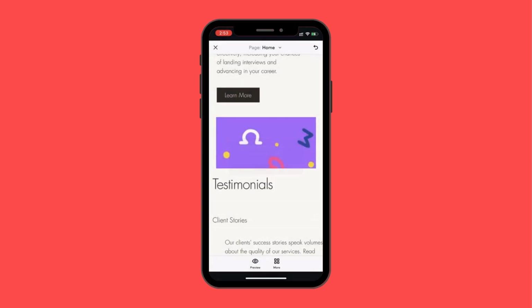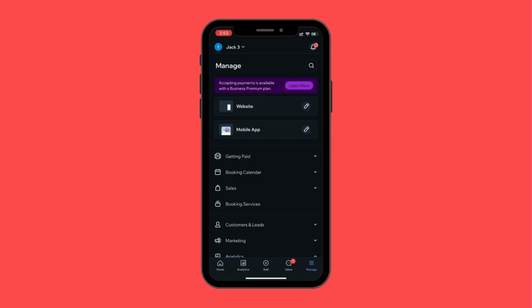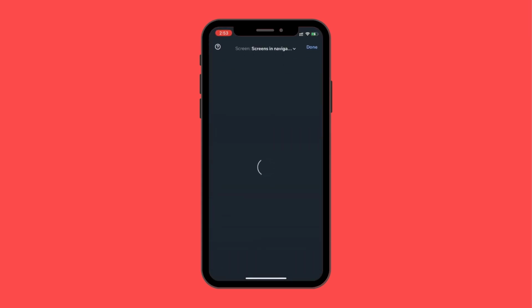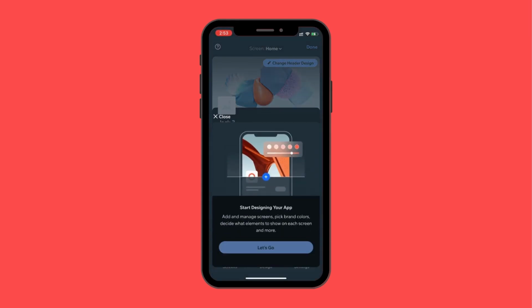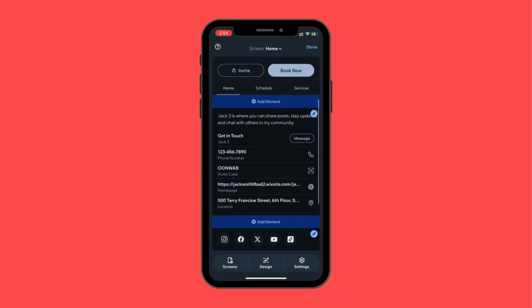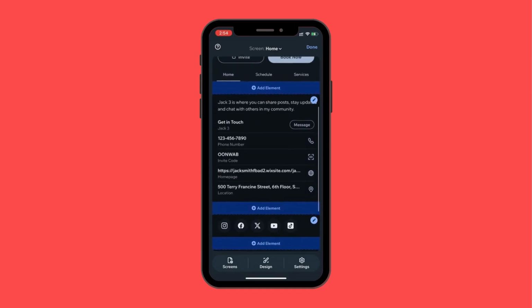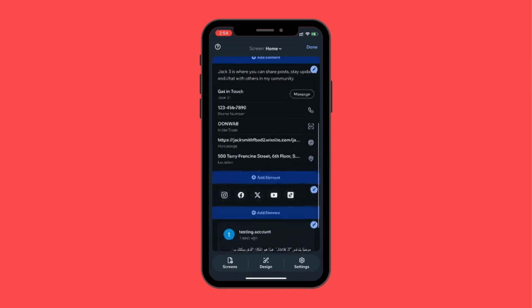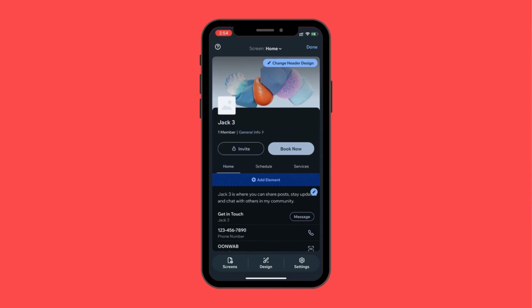I'm going to leave here. So basically here you can modify the mobile app that you have added and set up everything that you have. You can add the elements and so on, and then you can control your mobile app from here.